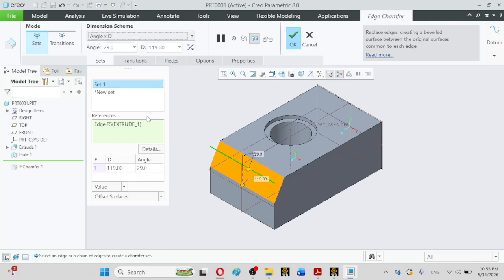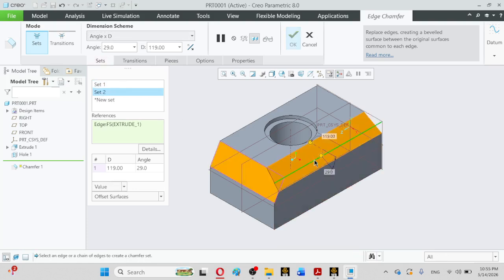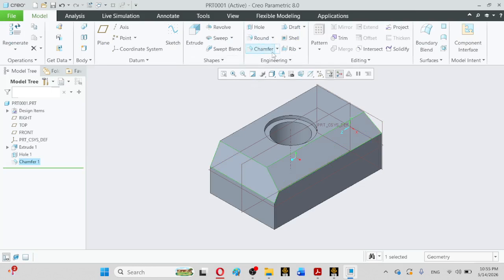So if you want to create a new set having different dimensions, you can control it independently. So these are quite simple demonstrations. I have told you, you can try it yourself. So this has also been created, and let us leave the corner chamfer.